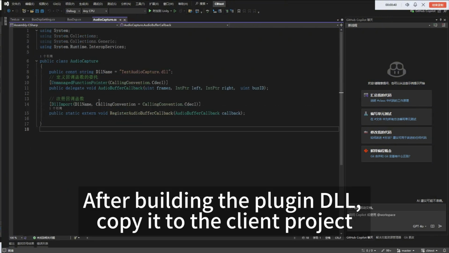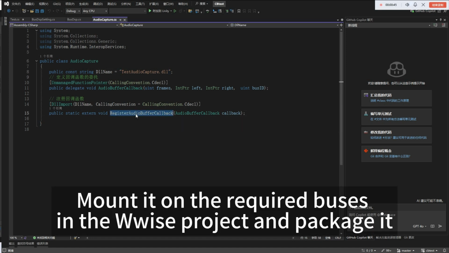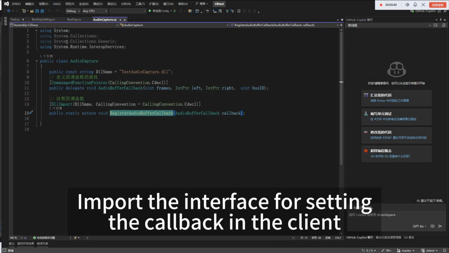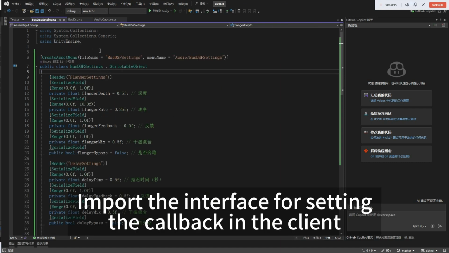After building the plugin DLL, copy it to the client project. Mount it on the required buses in the WISE project and package it. Import the interface for setting the callback in the client.